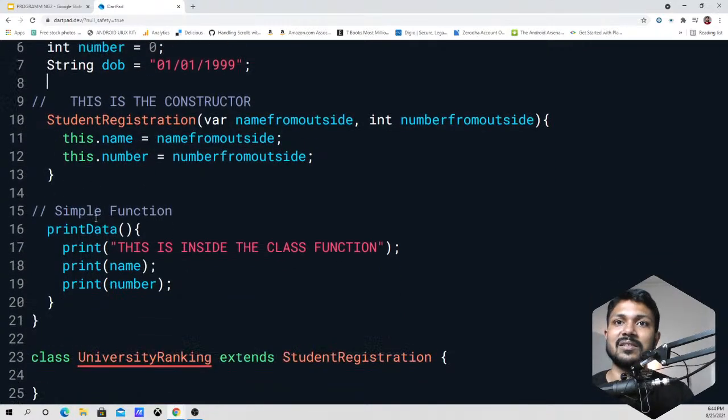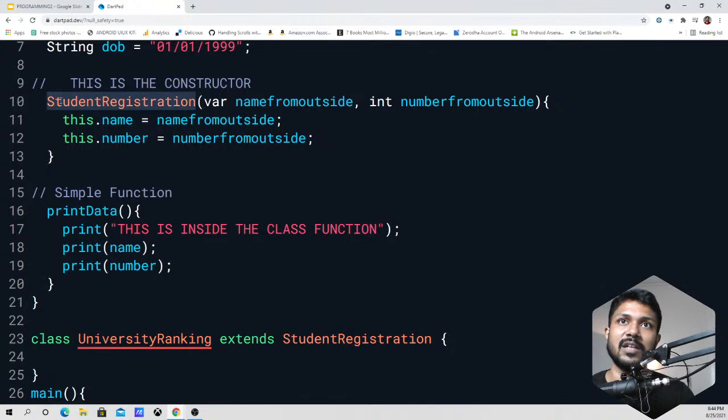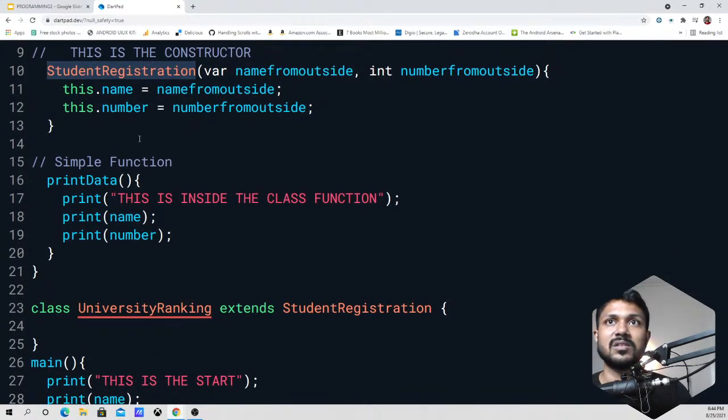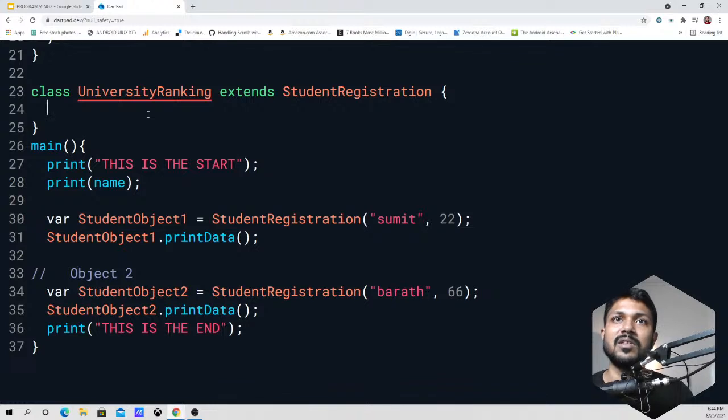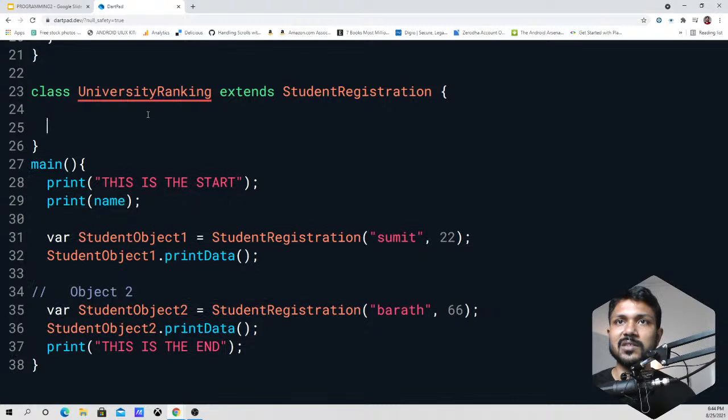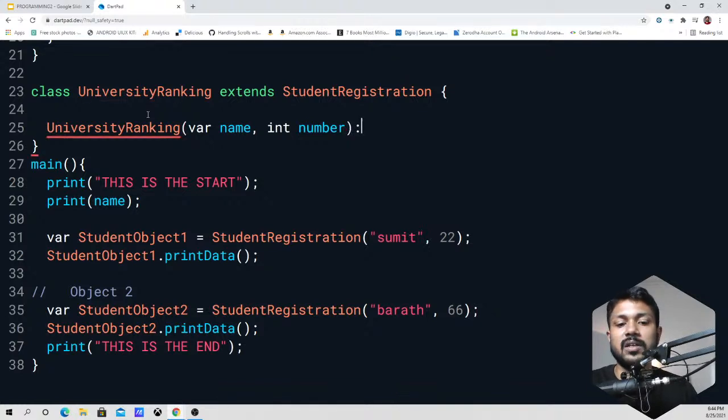So this base class has a constructor defined right here. If it has a constructor, you cannot leave the child class, whichever is extending information from it, just like that. You definitely need to invoke that constructor again. That is possible by creating another constructor right here. Just say UniversityRanking, pass the information as name and int number, and use the colon, call super, and pass the name and number.